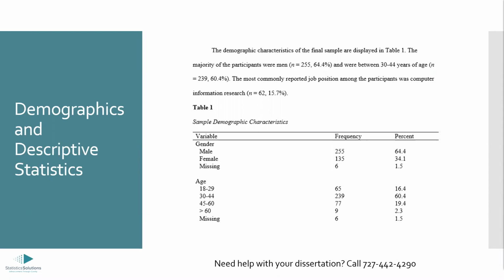But for instance, you don't want to say, these statistics are presented in table 1, and then table 1 doesn't appear until 5 pages later. You want that table to appear shortly after you reference it in the text.